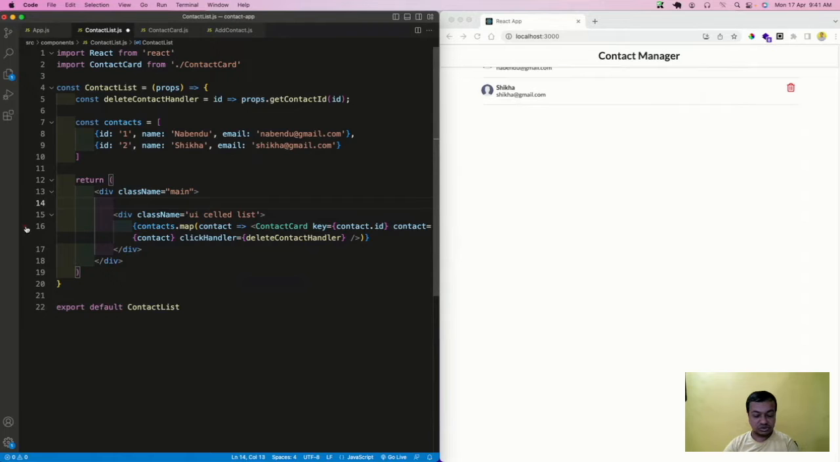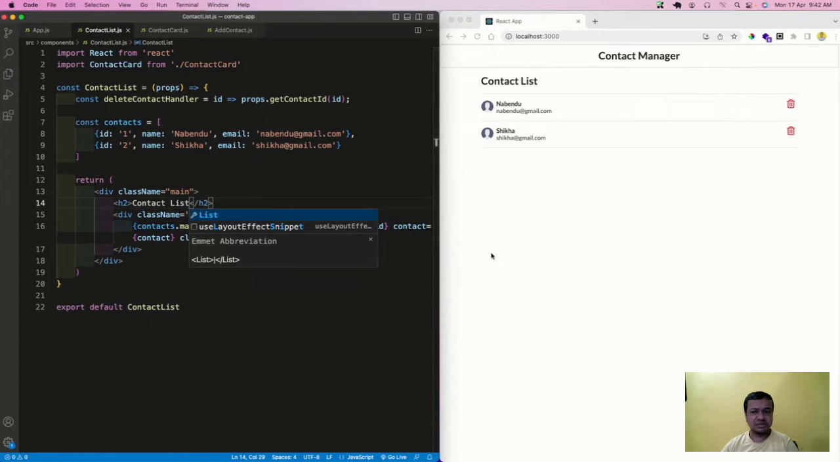And then h2, contact list value, and save. Okay, so it is showing like this. Okay, so our React routing is done, but not everything is done.